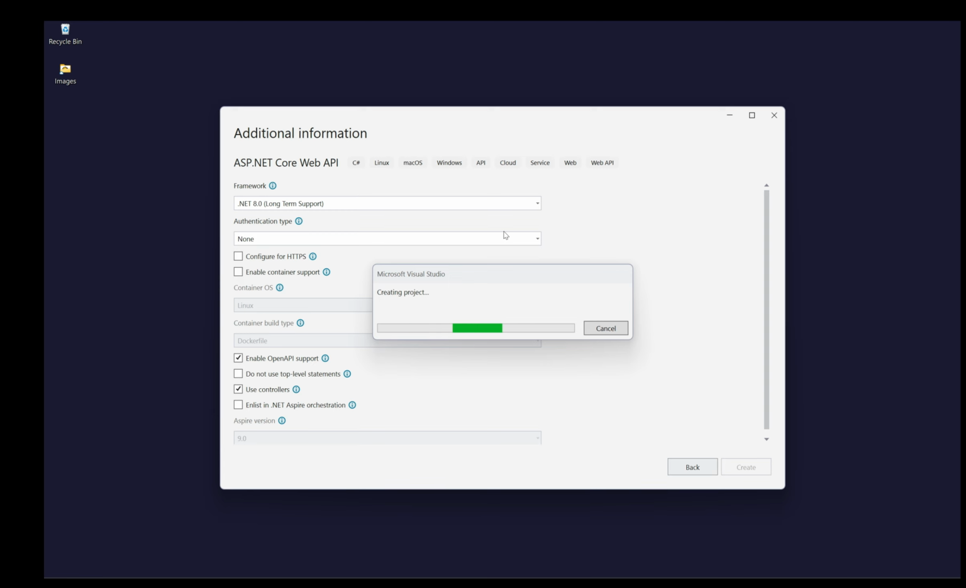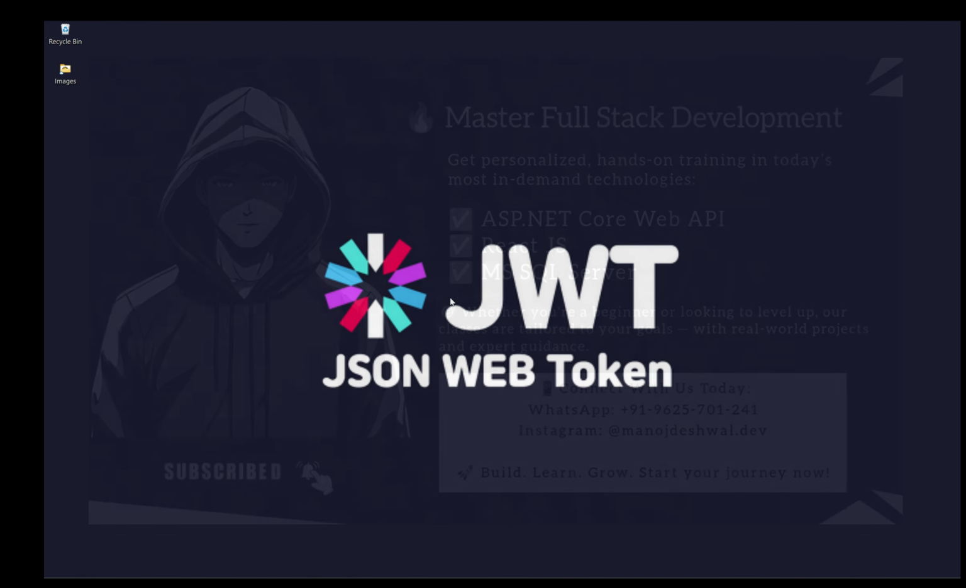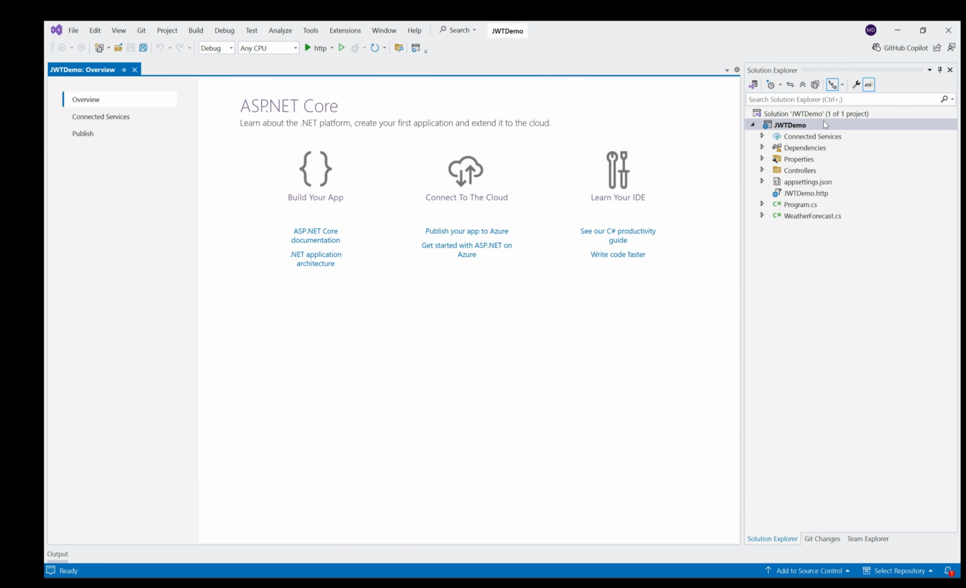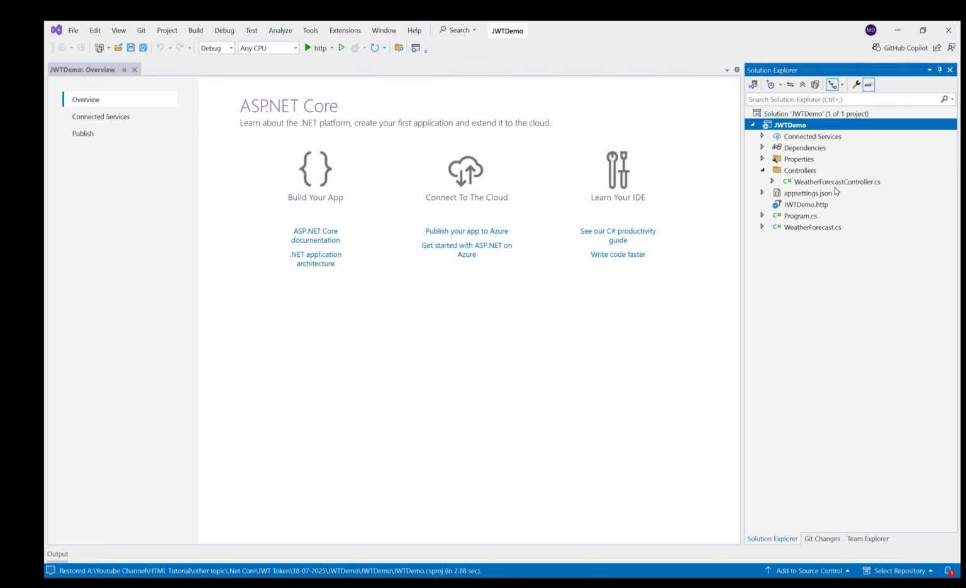And once it completes the installation, we'll also see what the default file and folder structure of a new web API project is. If you see, the project has been created, and this is the default page. And in this solution explorer, we have connected services, dependencies, properties, controllers. If I expand the controller, we have a weather forecast controller, and we have appsettings.json, and we have program.cs, and we have a model.